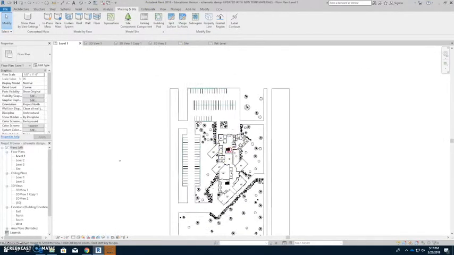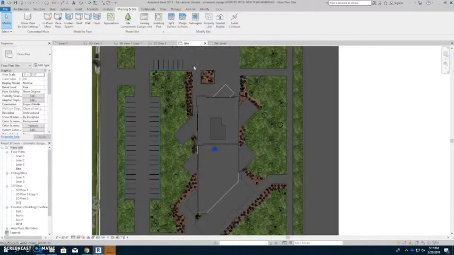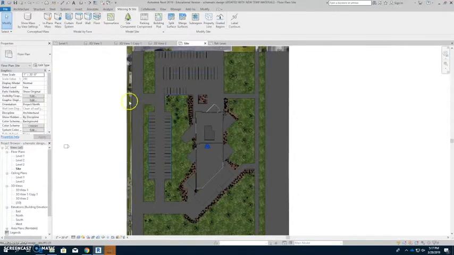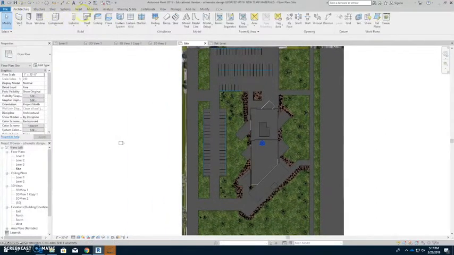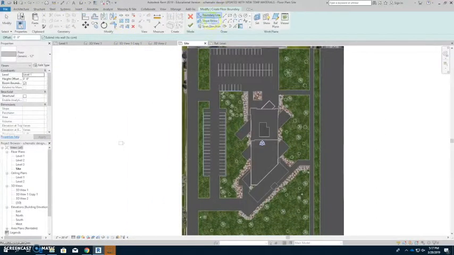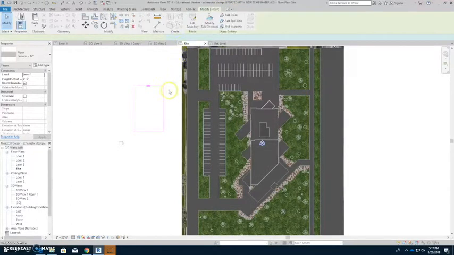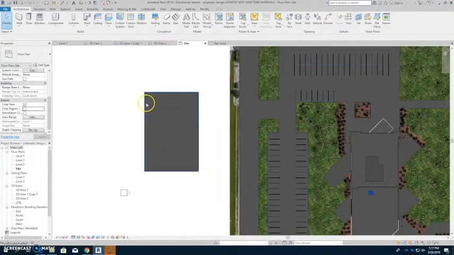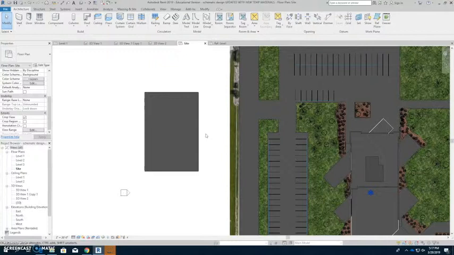So you're going to want to go to your site plan and make sure that your floors, your concrete floors, are actually floors, not anything else, because the slab edge won't work. So I'm just going to create concrete floors really quick right now. There we go. So in order to create the curb, you're going to want to go to the floor tab and slab edge.